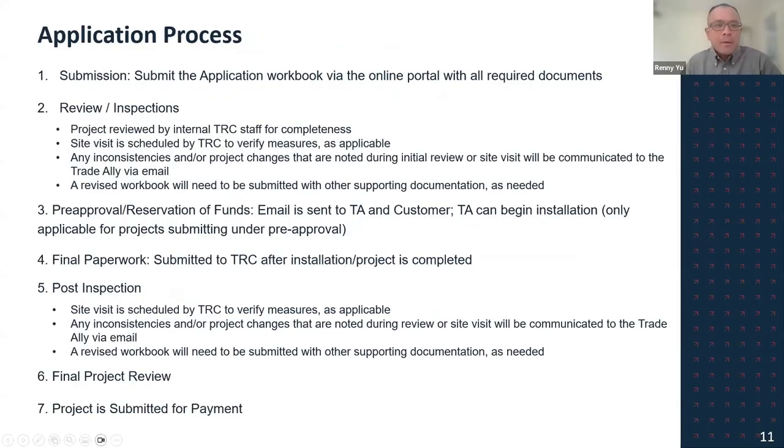Okay, moving on. The application process. So the application submission process starts with logging into the online application portal, which we'll cover in the upcoming slides, and uploading the workbook and all required documents. Our team will review the application for completeness and validate all inputs.